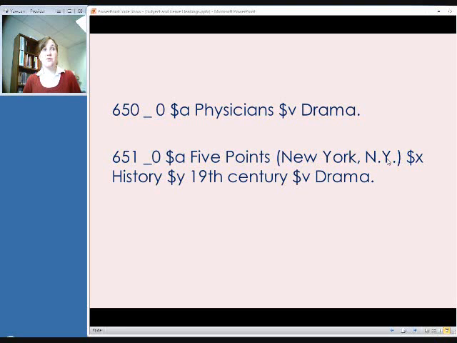The main subject heading goes in subfield A for both of these, and then the various types of subdivisions also get their own subfields. The form subdivision is in a subfield B, and both of these headings have that. A topical subdivision that just makes it more specific is in a subfield X, and a chronological subdivision that limits it to a particular time period goes in subfield Y.